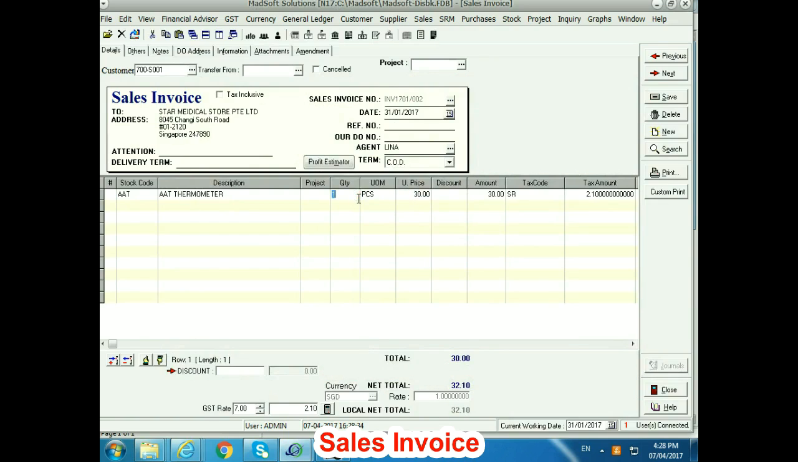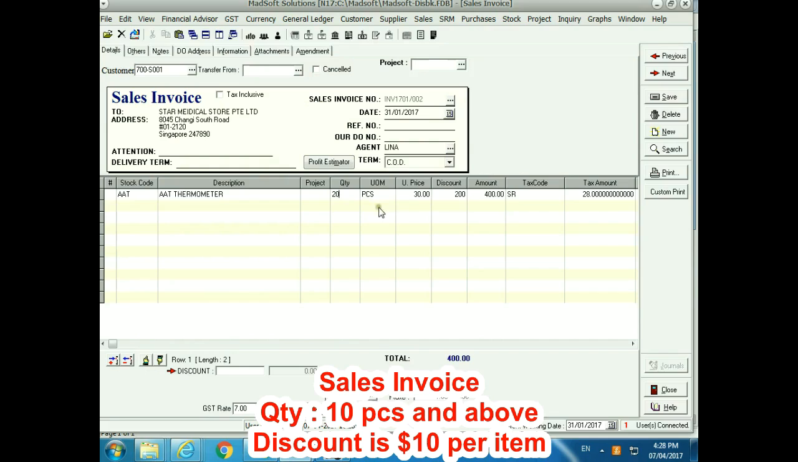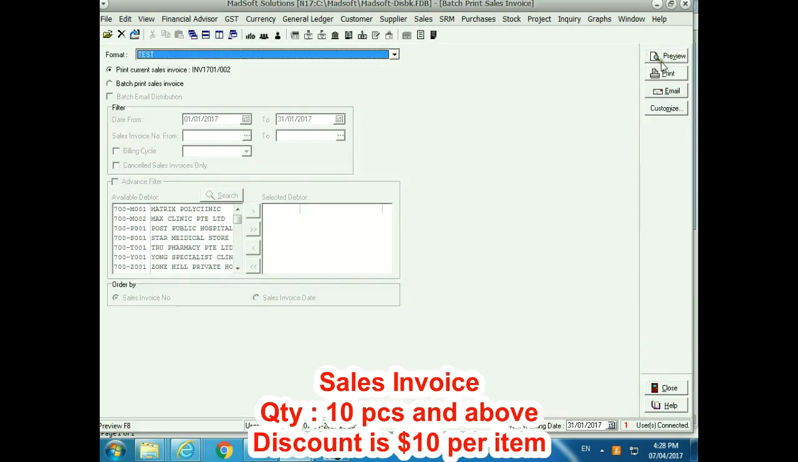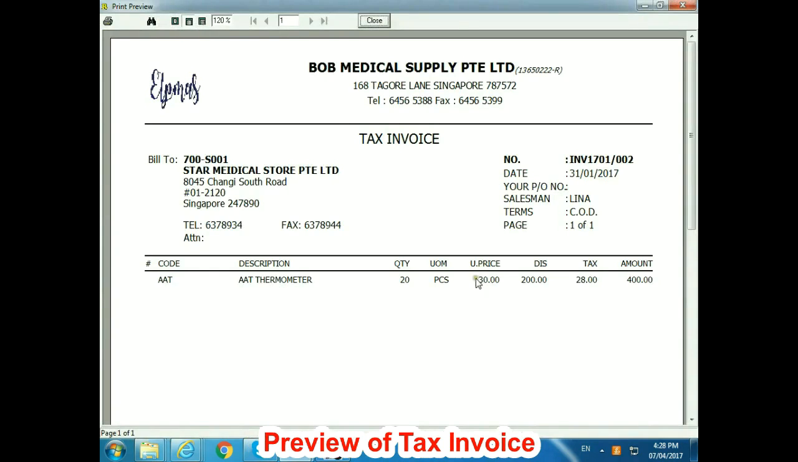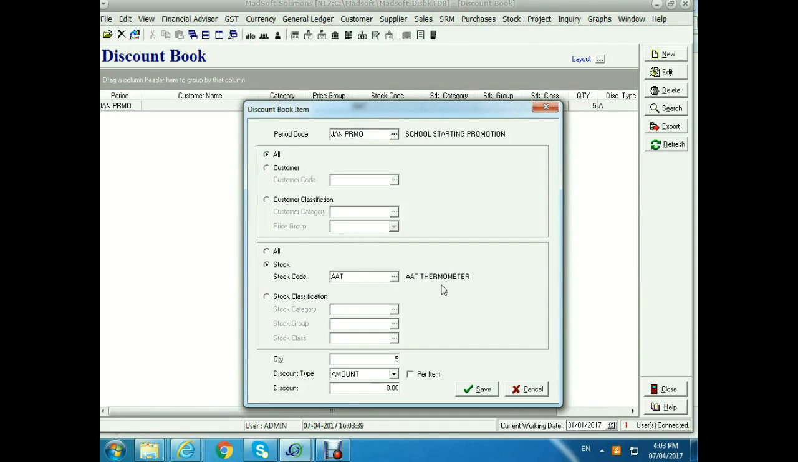Let's say they buy 10 pieces and above. Let's say they buy 20 pieces. So 20 pieces. Discount per item is $10, so the total discount will be $200. Let's take a look at the tax invoice. Now 20 pieces at unit price $30, total is $600, but the discount is $200, so the amount after discount will be $400.